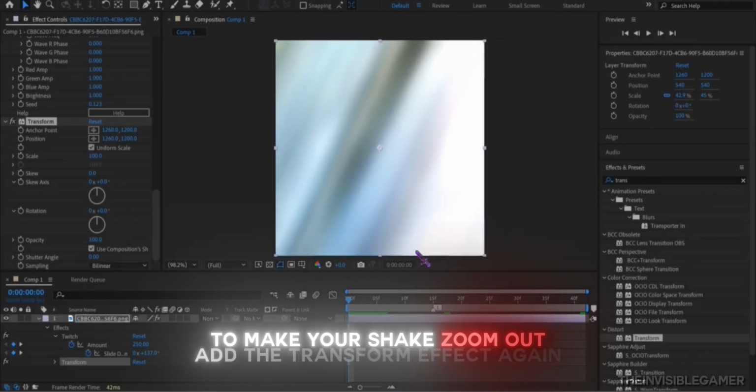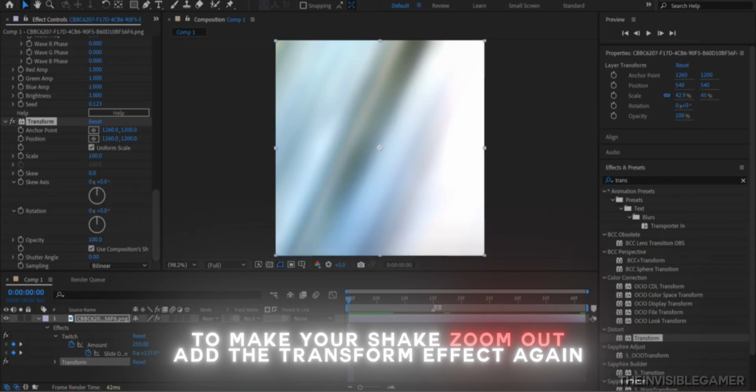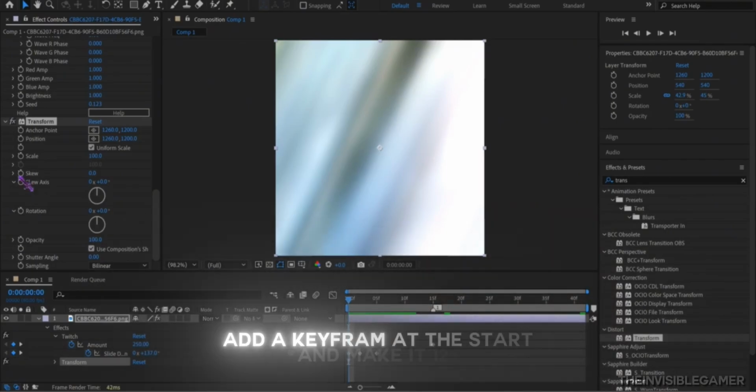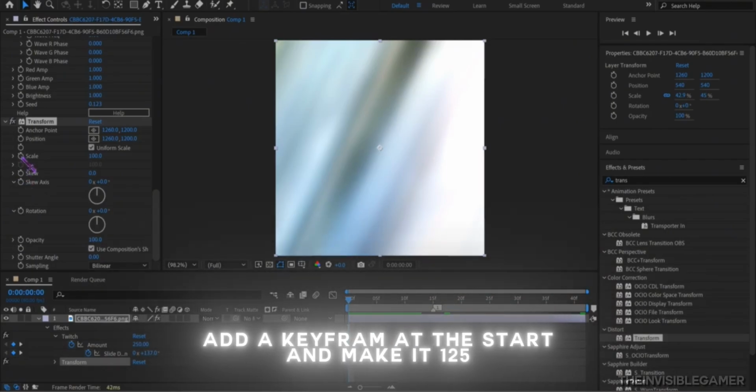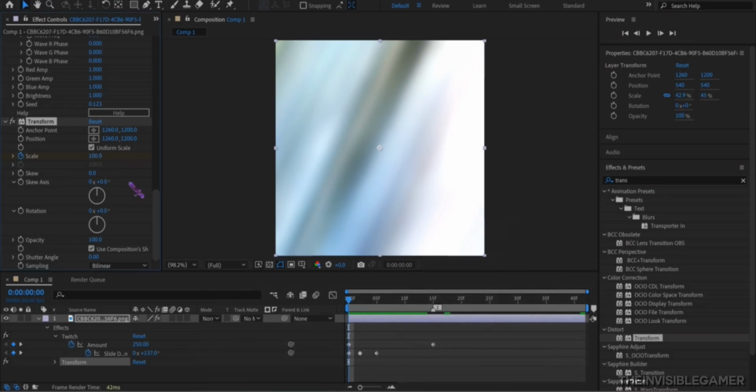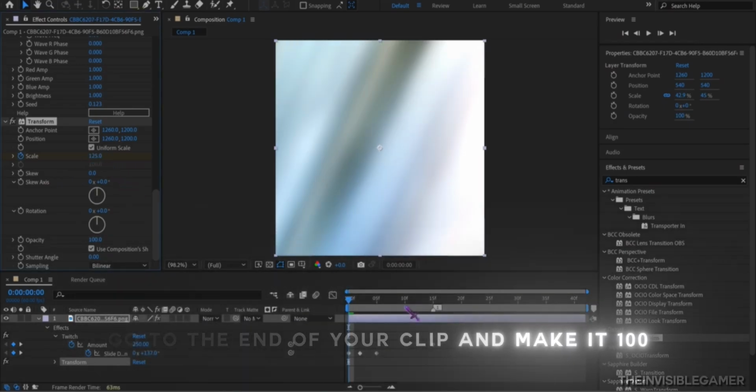To make your shake zoom out, add the transform effect again. Add a keyframe at the start and make it 125. Go to the end of your clip and make it 100.